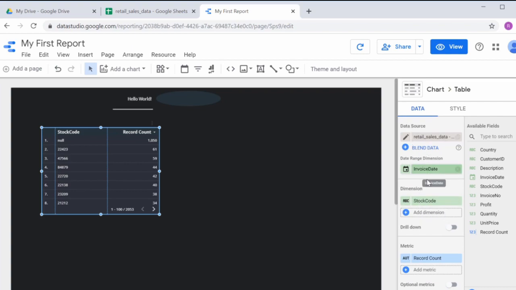The important part I want you to pay attention to is this area that has data and style. Immediately you see the top thing on the left-hand column is the data source, which is the data source we loaded initially. You don't have to overthink this or change anything yet unless you want to. You can blend data, which we'll discuss later in this course. Data range dimension confused me a bit, but basically it shows what range of data you want to display on your table.